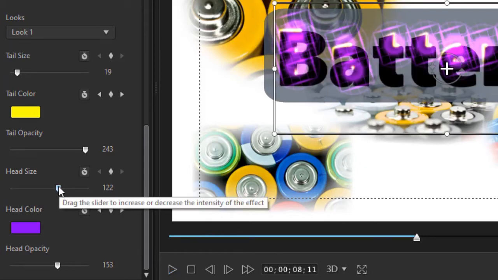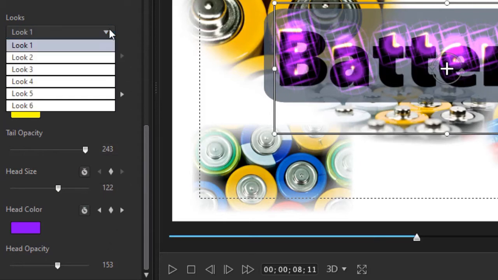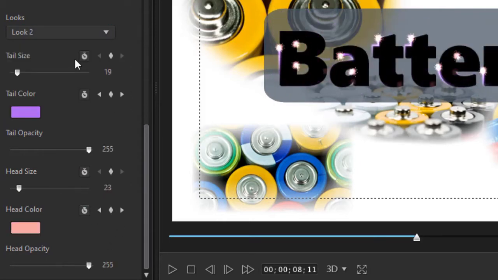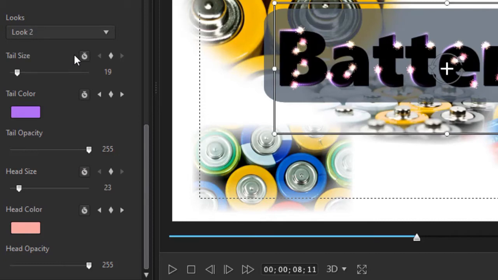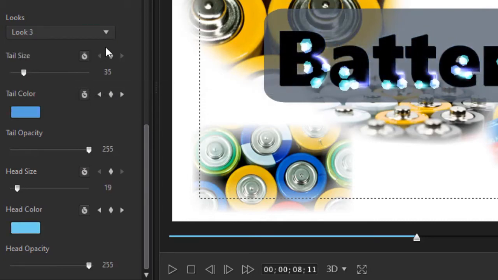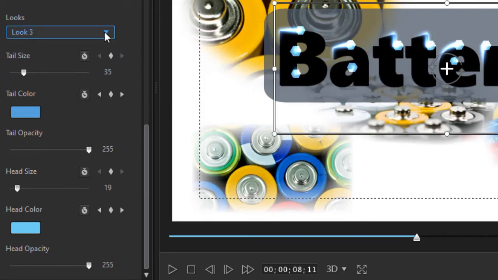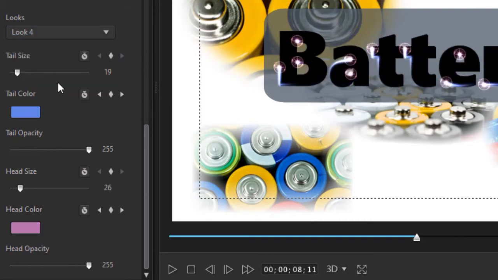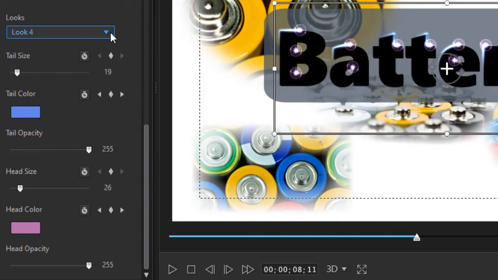And so that's the head size, head color, tail size, tail color, and opacity. Again, we have different looks, and each one is controlled independently. Here's look number 2. Here's number 3, which is a bit of an octagon. Number 4, when we look at the head, it's a bit of a circle.